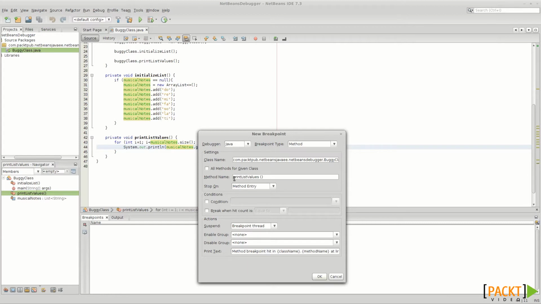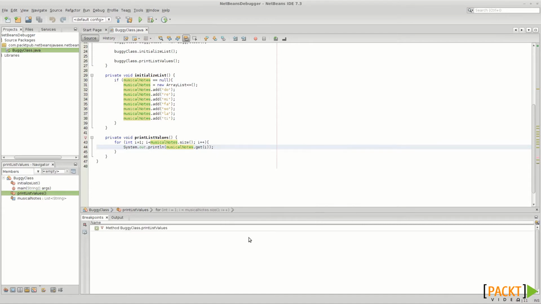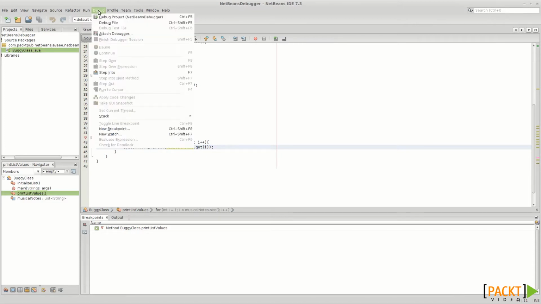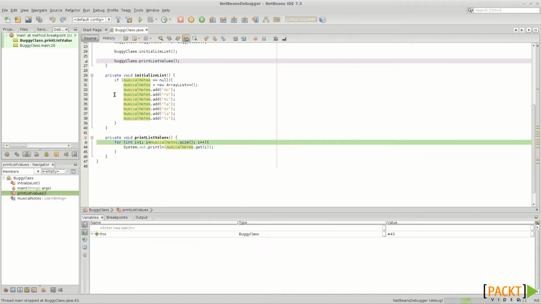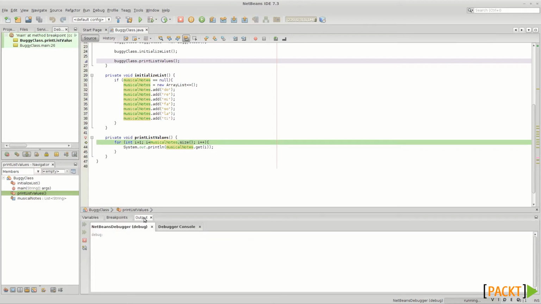So now print list values, it defaults to wherever focus is. So that's why I clicked inside this method before adding the breakpoint. We just hit OK. And notice we now see a red triangle, and that lets us know that there is a method breakpoint at that point. Let's go ahead and debug our code again. Okay, so execution is suspended on the first executable line inside the method. Okay, so let's look at the output here.